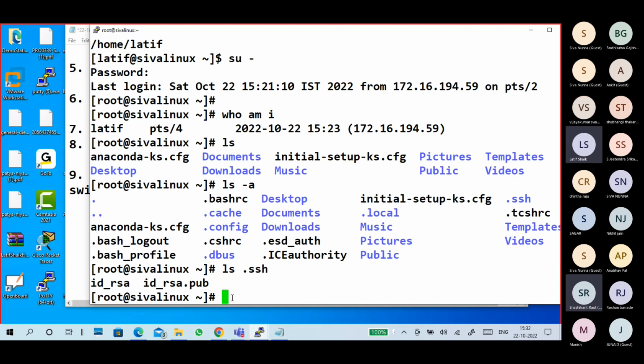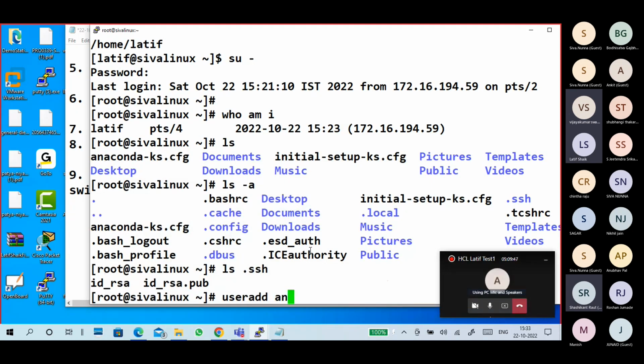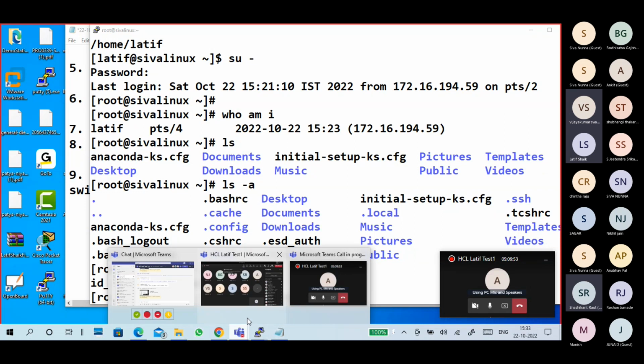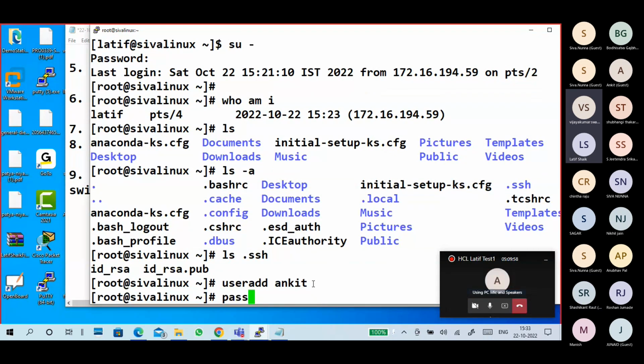If I want to create any user, I can create it. If I want to change the password for a certain user, I can do it. For example, I want to create a user: useradd, with some other name. We have so many names, so an easy name, Ankit. Then passwd Ankit.